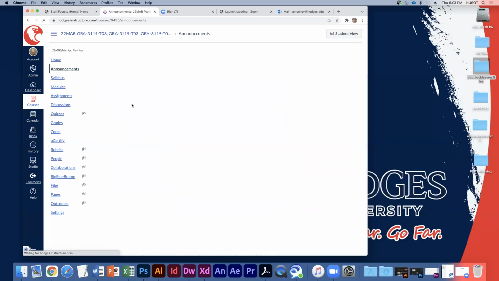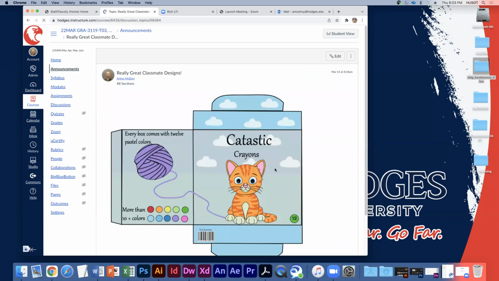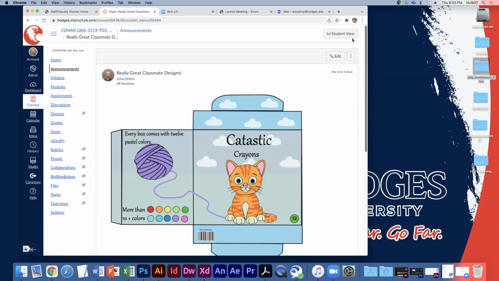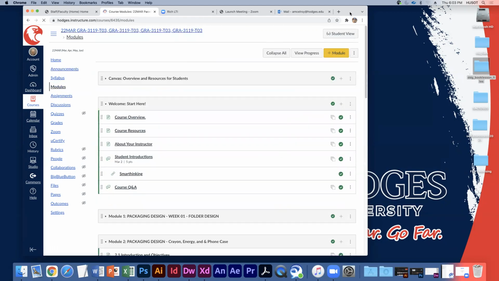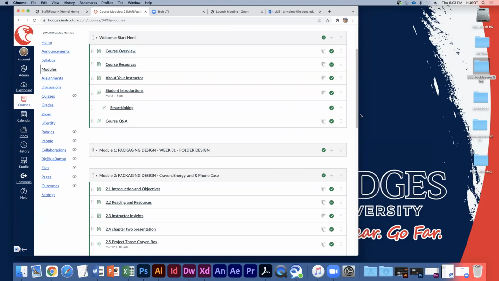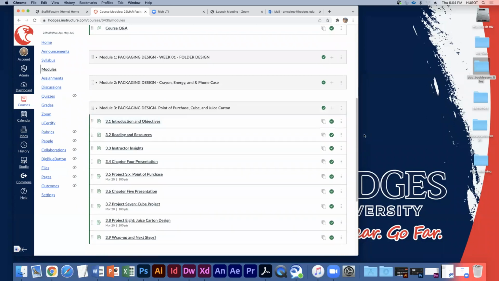Also remember that in the announcement section, I've been posting student samples, just some things that I thought were pretty cool, things like the crayon box container, the juice container. This is really well done by one of your classmates. Use those as inspiration, maybe to give you a little guidance through the process, just to continue to push the envelope of how we understand packaging design, what it is, how we best communicate it, and what the design solutions are.